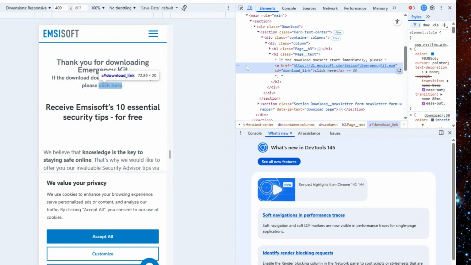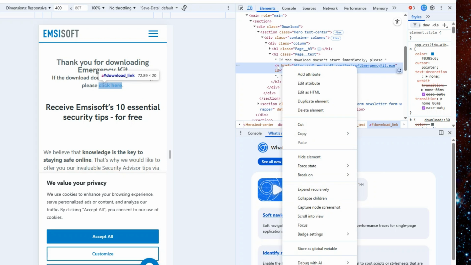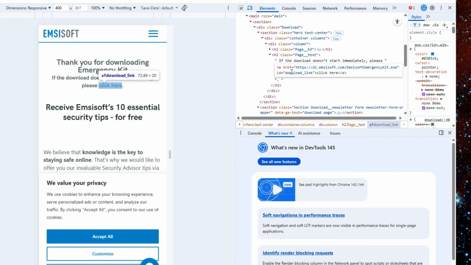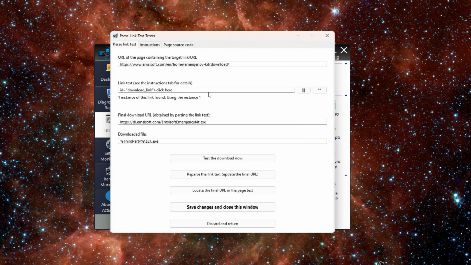from the F12 console, and as you can see in here, this is the link, an anchor tag, and you could use a more detailed string to identify this link. For example, we can use ID, or we could simply use click here. It would probably work, but in this case we will copy this part, paste it here. Let's test this. So it found one instance, so this would work.